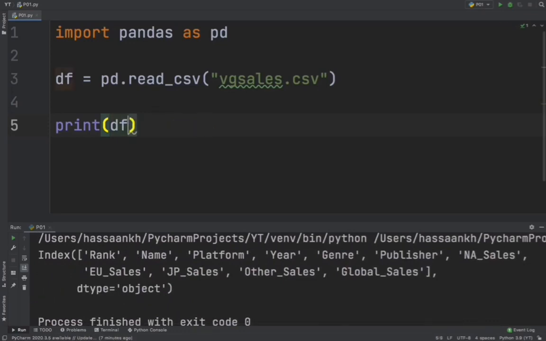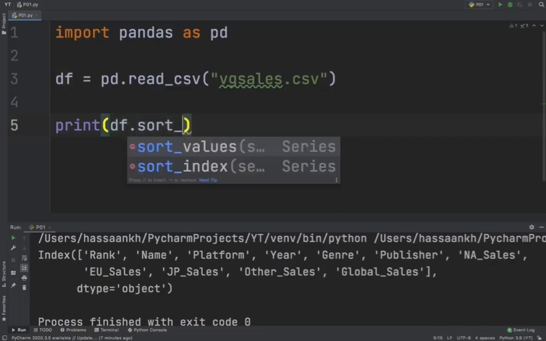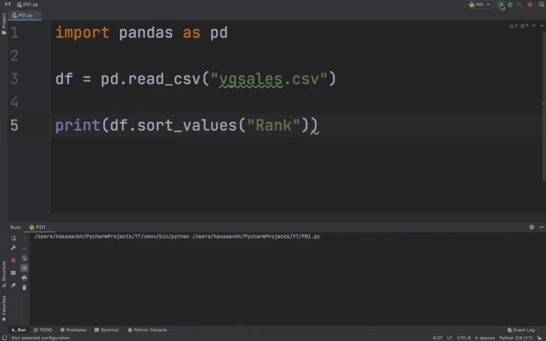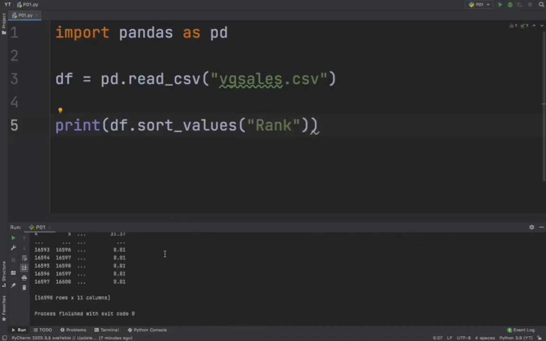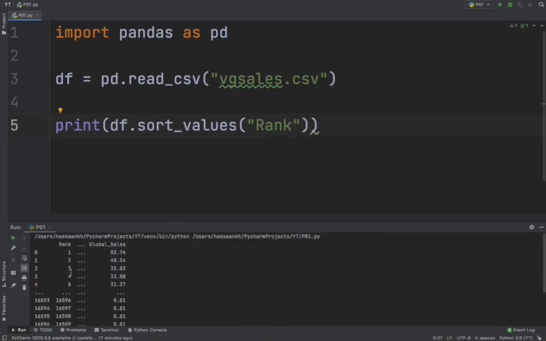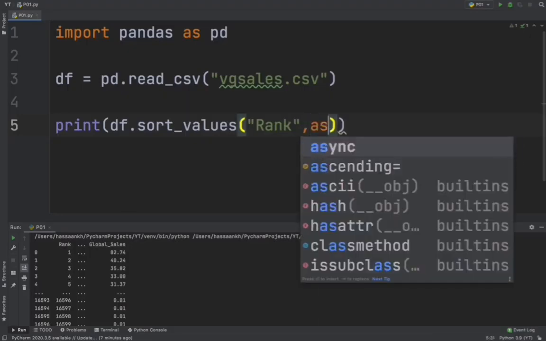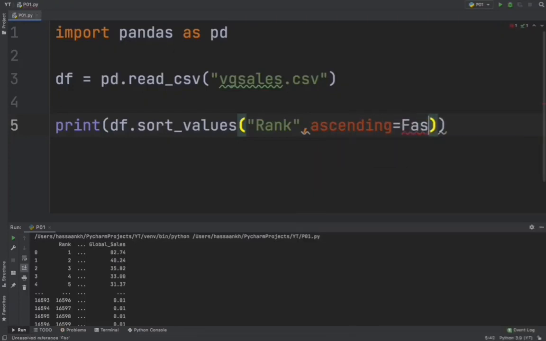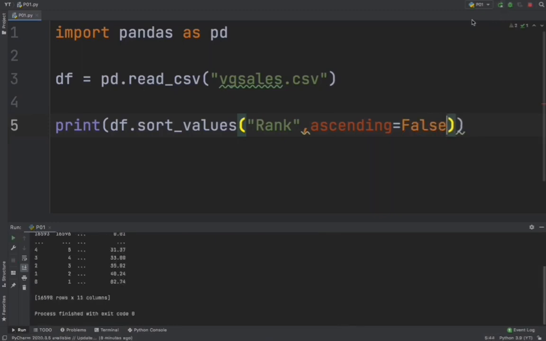Now if I want to sort my values according to a specific column, I will write here df.sort_values and in the parentheses the name of the column. In my case it is rank, so I will write here rank. After running the code, you guys can see here I got the data in which the rank is increasing from 1 onwards. But if I want to change it to descending order, I will write here comma ascending equals to false and run the code again.